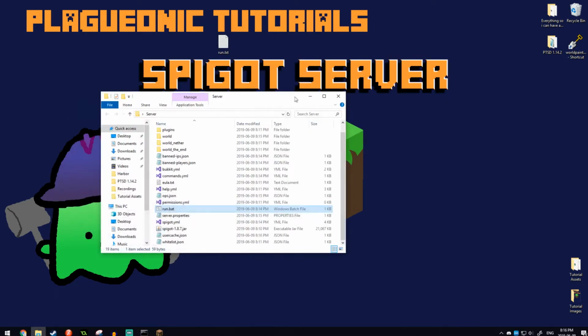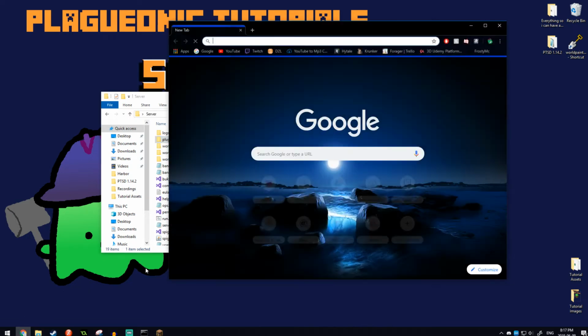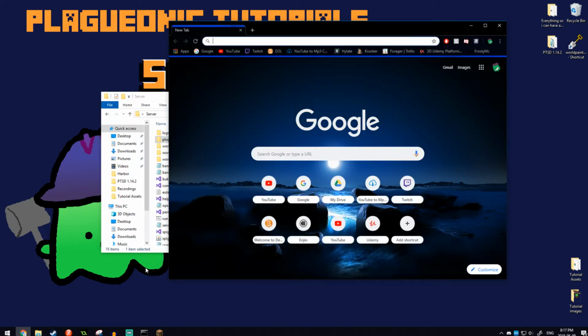Now, if you want to do extra stuff with this, like plugins, data packs, really whatever, stick around. I'll let you know how to do that. But if you just want to play some survival with friends, this is a decent spot to leave. Now is when we install plugins. Now this is nice because you can type in whatever you want.